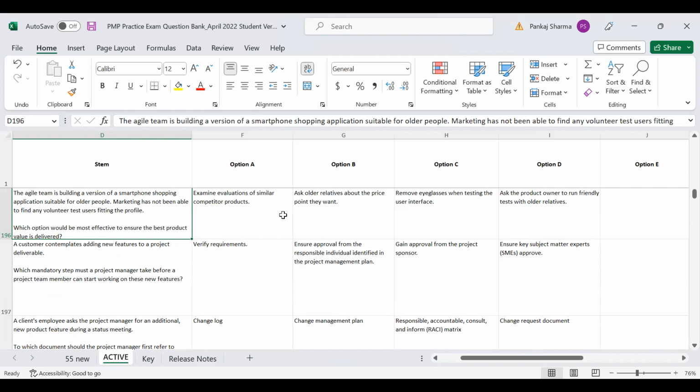The agile team is building a version of a smartphone shopping application suitable for older people. Marketing has not been able to find any volunteer test user fitting the profile. Which option would be most effective to ensure the best product value is delivered?